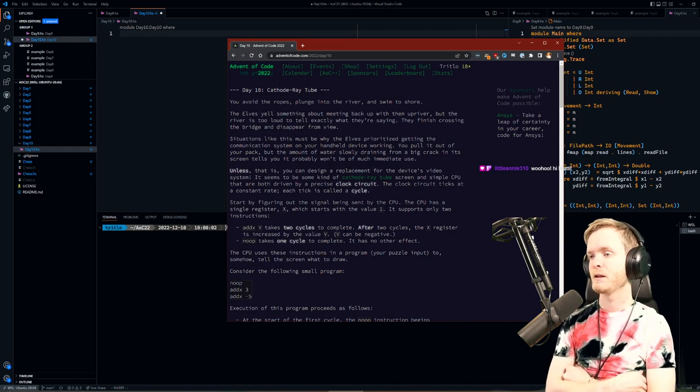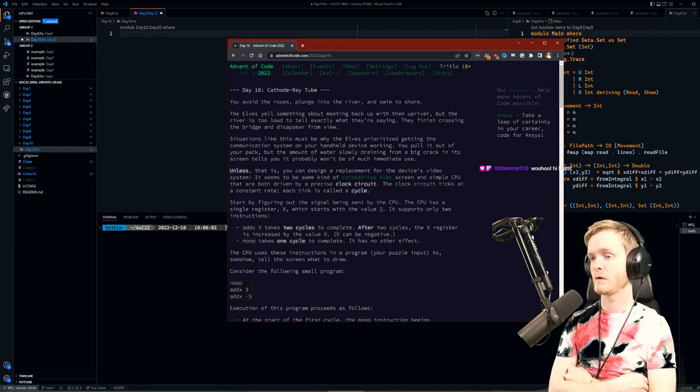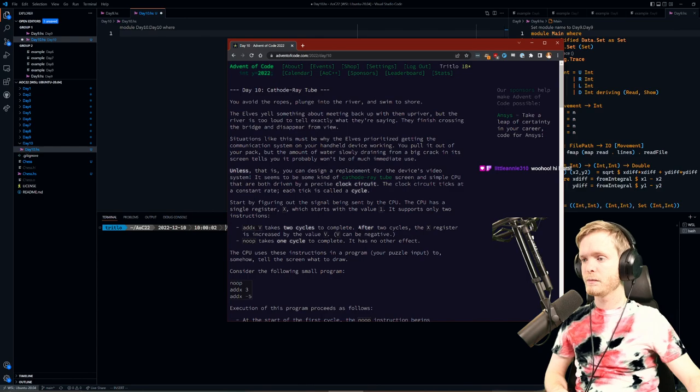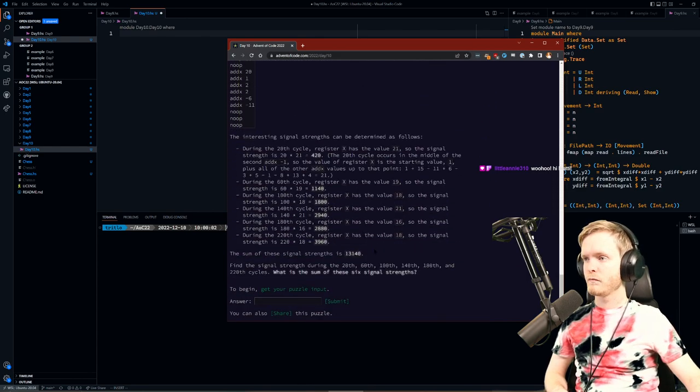Damn. Okay. The CPU has a single register X, which starts with the value 1. It supports only 2 instructions. addx V takes 2 cycles to complete. After 2 cycles, the X register is increased by the value V. noop takes 1 cycle to complete. It has no other effect. The CPU uses these instructions to somehow process input.